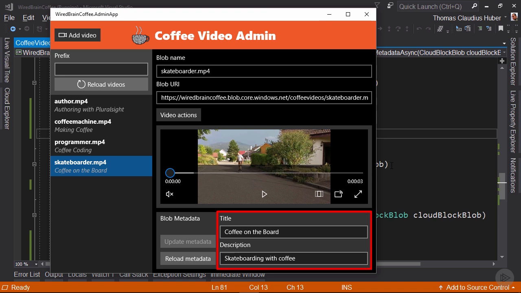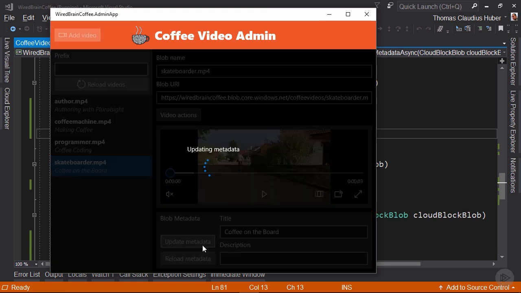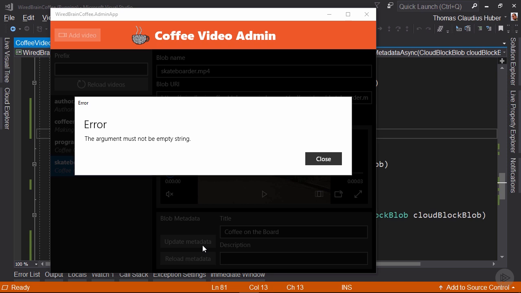The title and the description are optional values. But the problem is, you can't store an empty string as metadata on a blob. So what happens when we click now on Update Metadata? Then we get an error, the argument must not be an empty string.